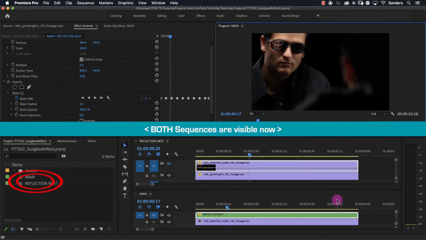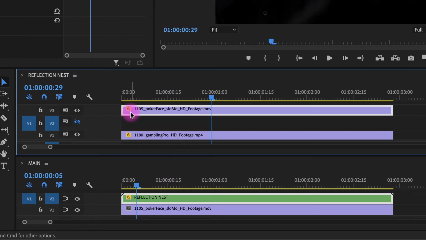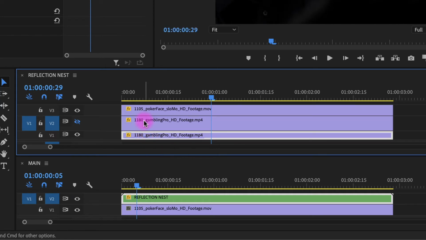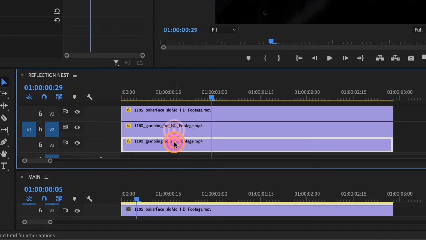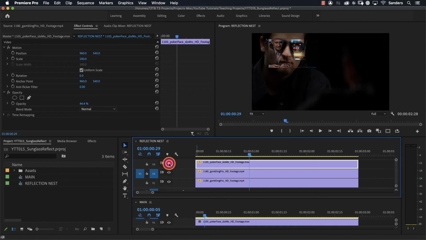We want to put another copy of the opponent in the other lens. So I'm going to move this clip of my actor with the sunglasses up a video track, and then Option-click and drag on a Mac, or Alt-click and drag on a PC, to drag a copy of this opponent clip up to video track two.